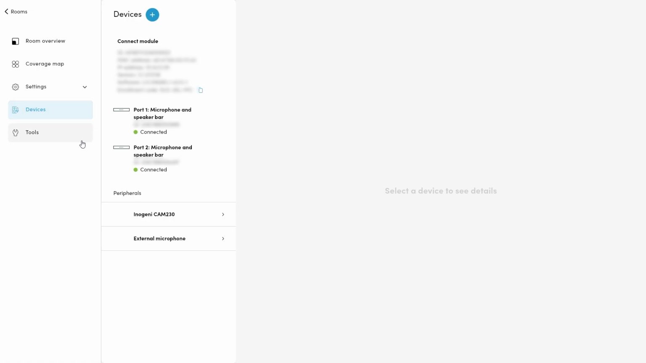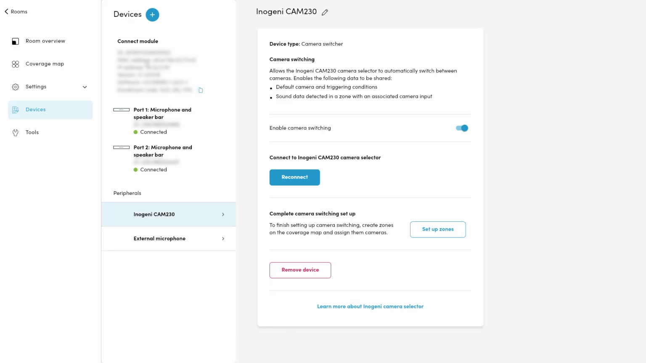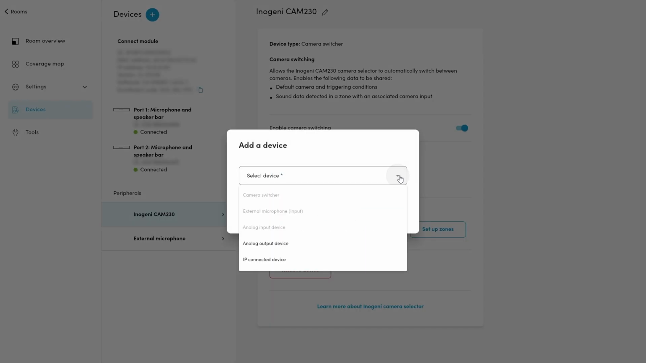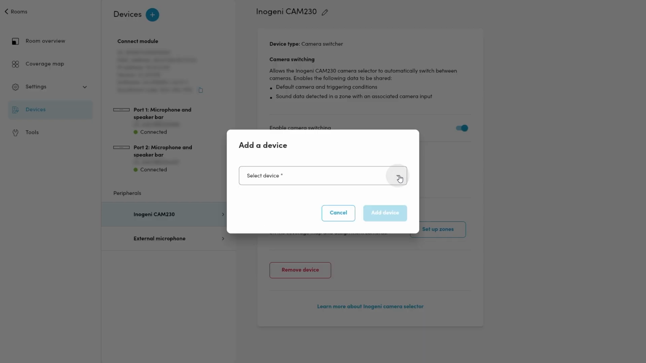Under Devices, you can view hardware details like the MAC address and IP, check bar statuses, and add peripherals, including external microphones for voice amplification, IP devices like cameras and camera switches, and devices with analog auxiliary connections.